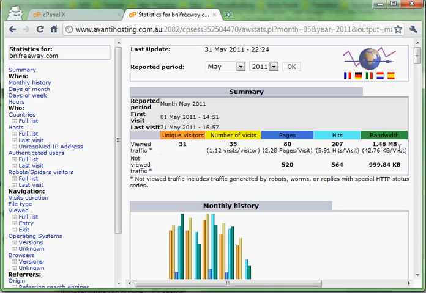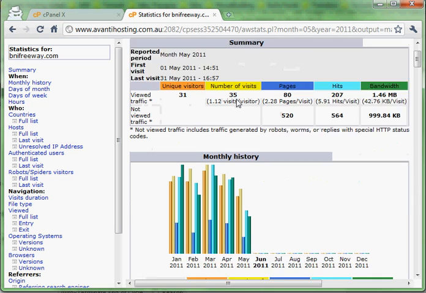And the last value here is bandwidth. How much bandwidth, how many bytes, megabytes, gigabytes have been transferred to make your website show up in other people's browsers when they come and visit. Good, let's go to the next section.